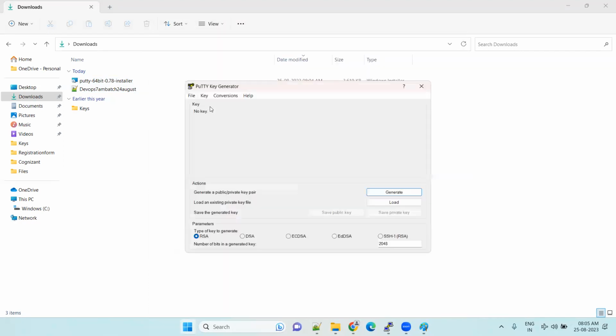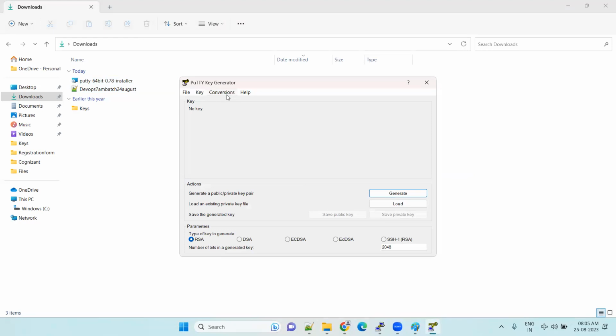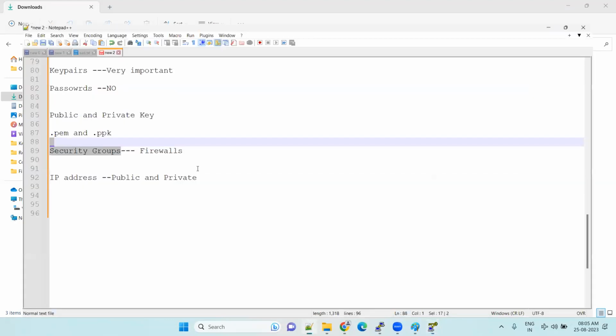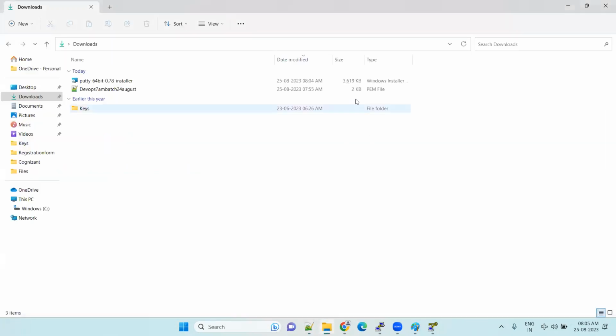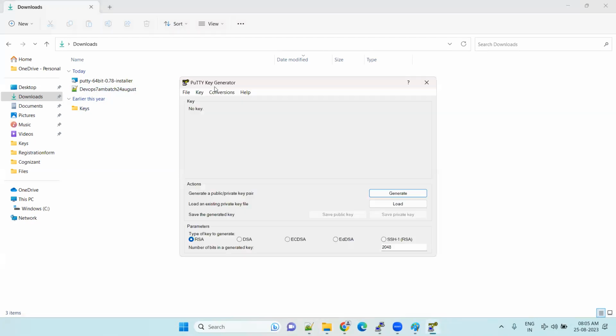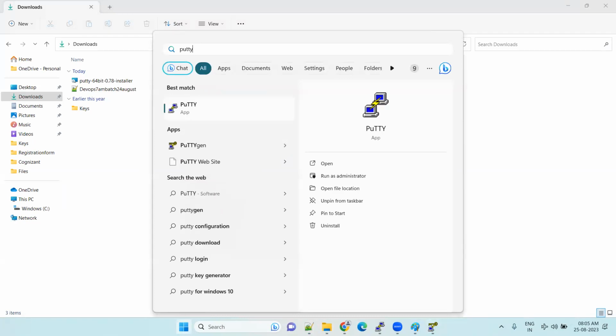Once you open the PuTTYgen, this software will help us convert the file from PEM to PPK. In order to log into the server via putty, the file is expected to have the PPK extension, not the PEM file. But in your local machine, you can see our file is a PEM file. So to convert this PEM file to a PPK file, we need to download putty. It's one kind of activity. You can open the putty key generator. This additionally need not be installed. It comes along with your putty only.